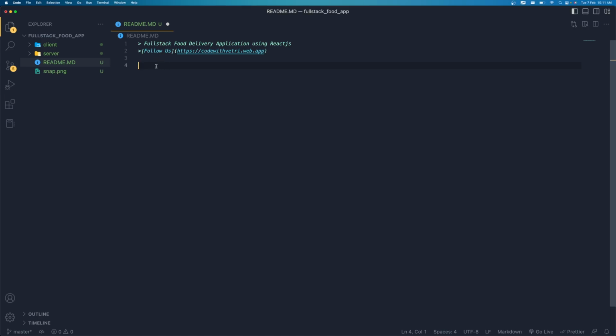To do that, in case that image is not loading properly, we just need to show text: this is the project thumbnail. Then we need to load that image over here. My image is coming from the directory, so /snap.png. Give the exact location of your image where you placed it. In my case, I kept it in the root directory, so I'm just giving snap.png.